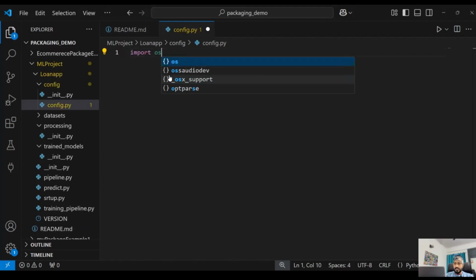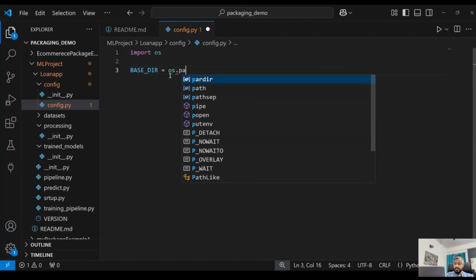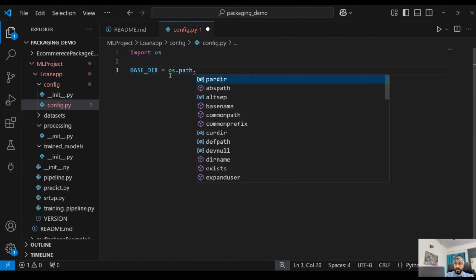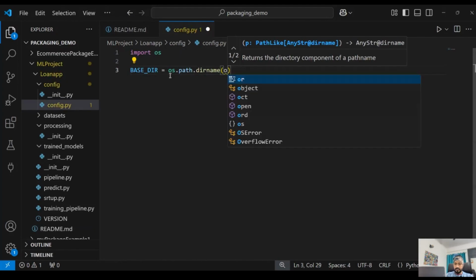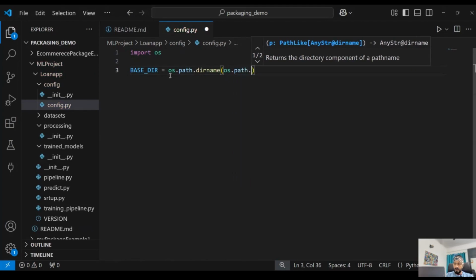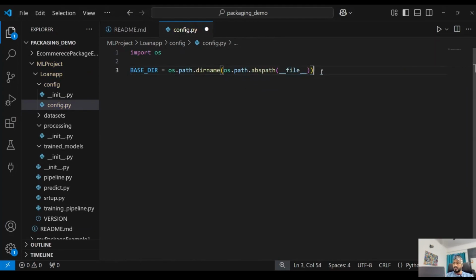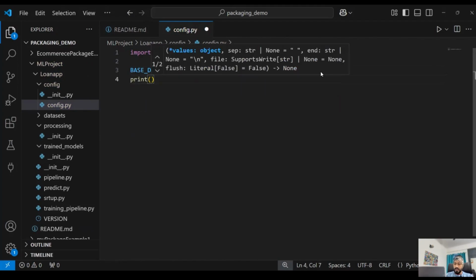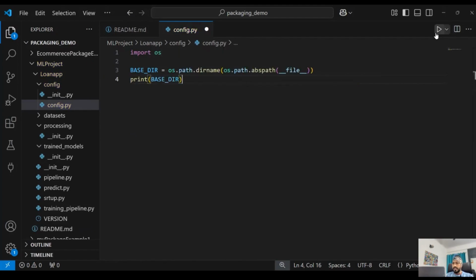For that, I'll import os. Okay, and thereafter I'll define a base directory that will be equal to os.path.dirname. All right, and then here I will use os.path.abspath of __file__. Okay, now let's see what this is actually returning. Base directory. All right, so I'll just execute it.